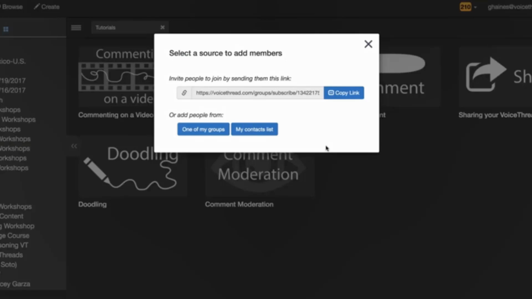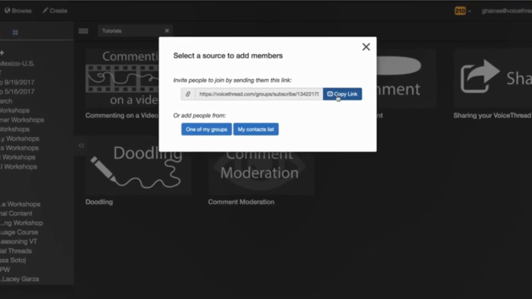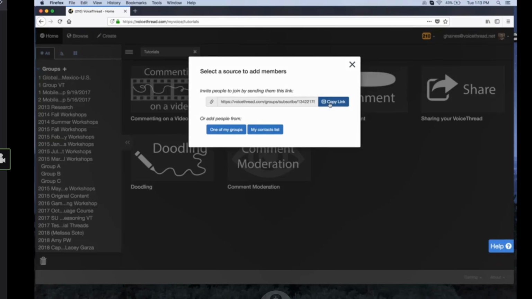Now the next step is to get the share link. So I can copy this link here and you can join the group, or I can add you by going into my contacts list or going into any of my other groups and cherry picking the people that I want to join this group. There are a number of different ways that you can bring people into your group. You can have them join by clicking the link, or you can manually add them. For today's workshop, I'm going to get the link and I'm going to share it with you.